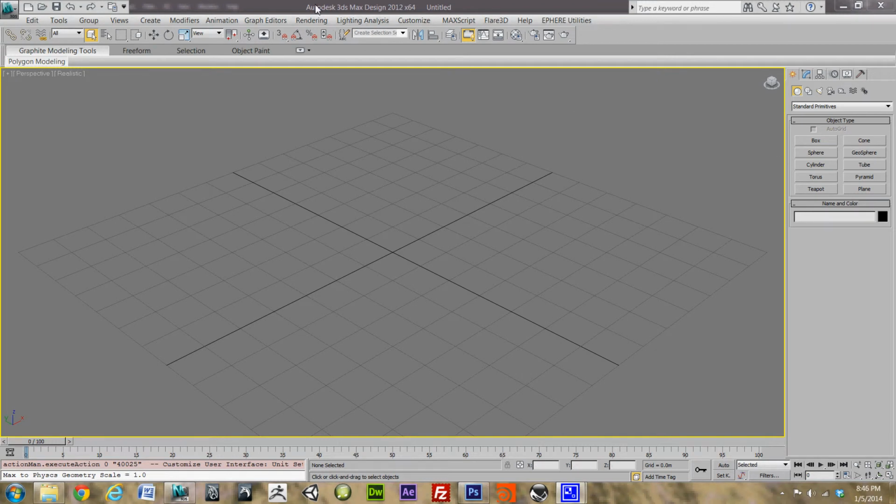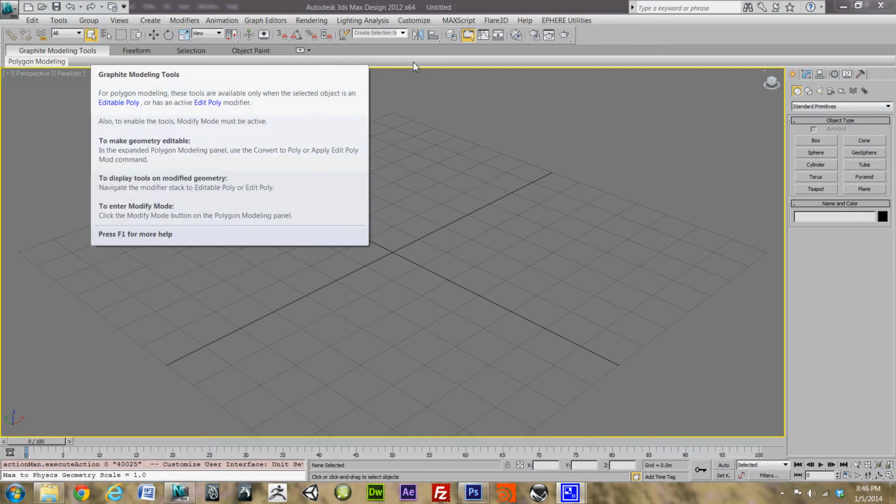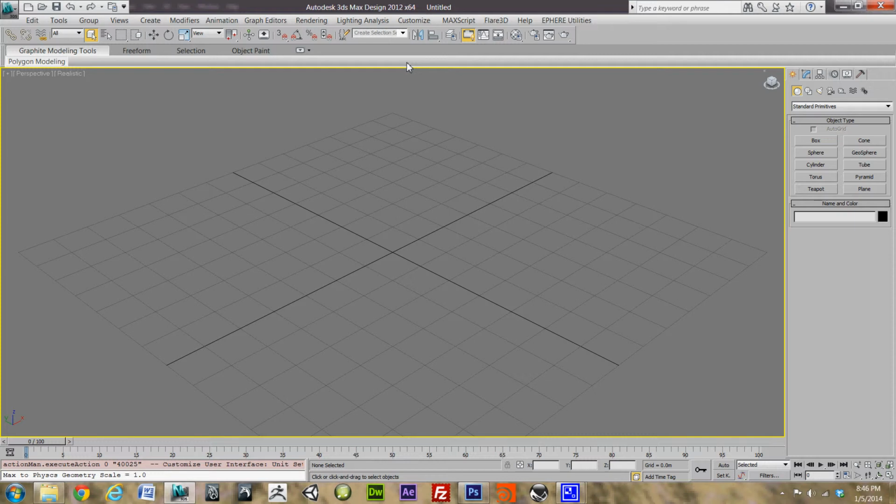Alright guys and gals, this is Instructabot again, here to show you the continuation of the low poly crate tutorial. This is done with 3D Studio Max. You can either choose 3D Studio Max or Maya. It's up to you, but for right now this tutorial will be on 3D Max. So, let's get started.